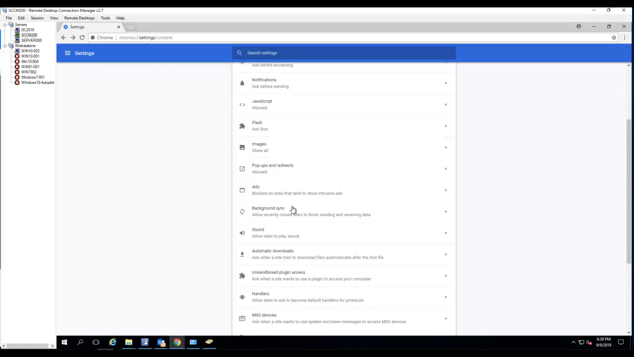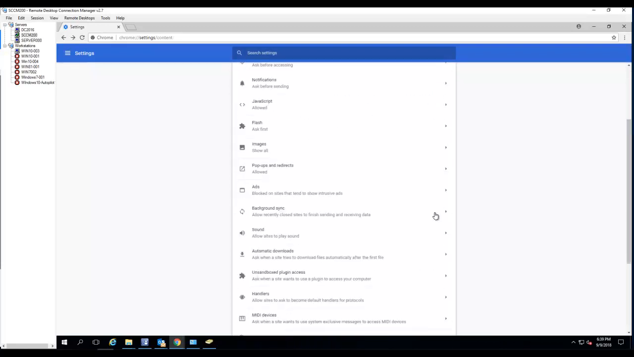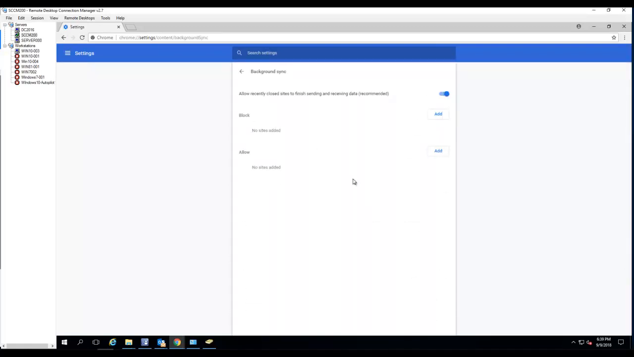Okay, let's see. Ads, block on sites that tend to show intrusive ads, recommended. So you can enable that, or you can disable that. Background sync. Allow recently closed sites to finish sending and receiving data. Recommended. So you want to enable that.